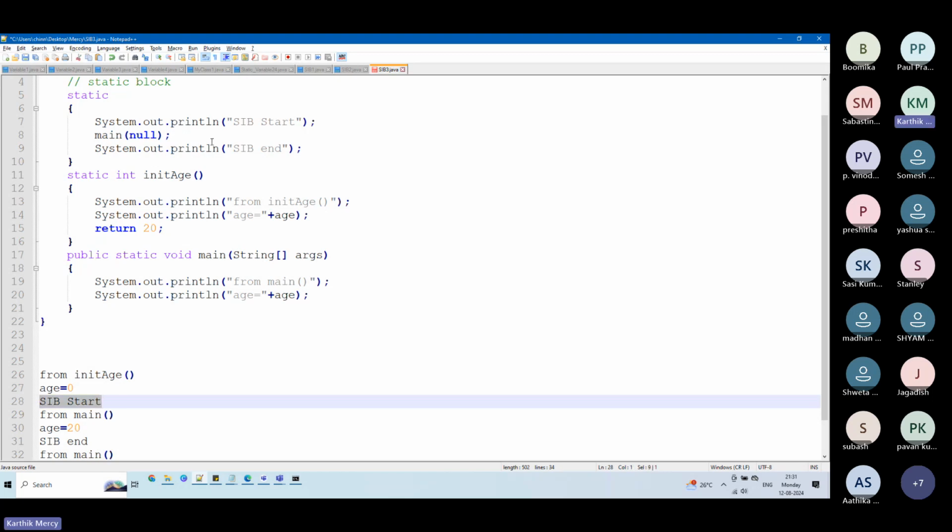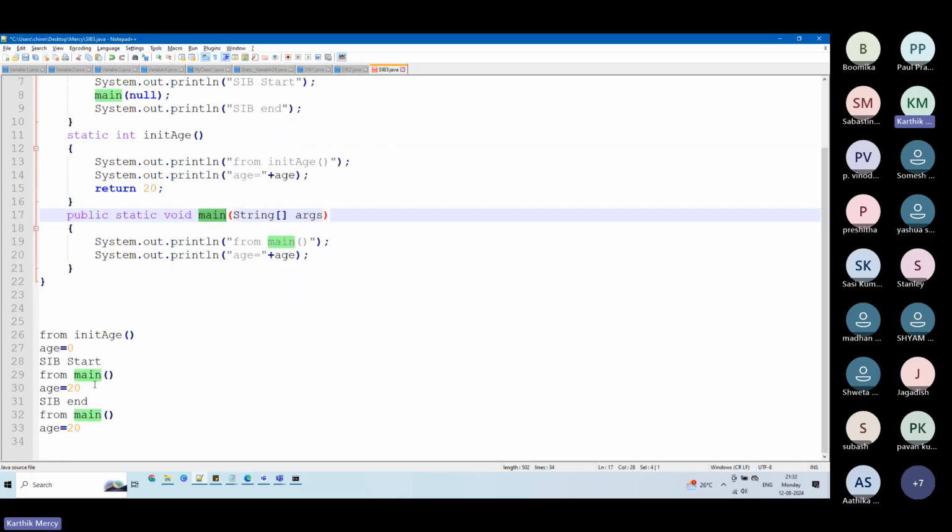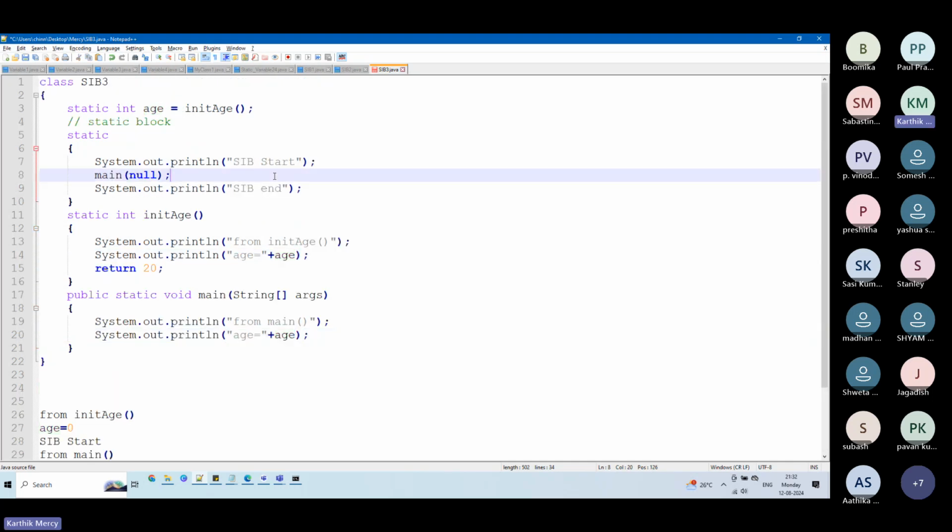Now, I have played around with this particular program. What I did is I just added more complexity to it. I only called the main method. I did not want the JVM to call my main method now. I only called the main method from line number 8. So when I called this, it is directly saying from main method. And here it is saying age is 20. Why is age 20?